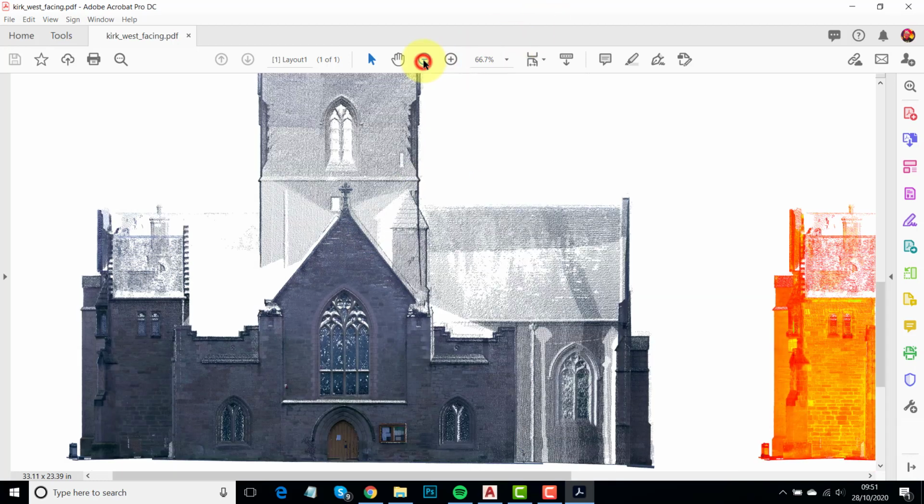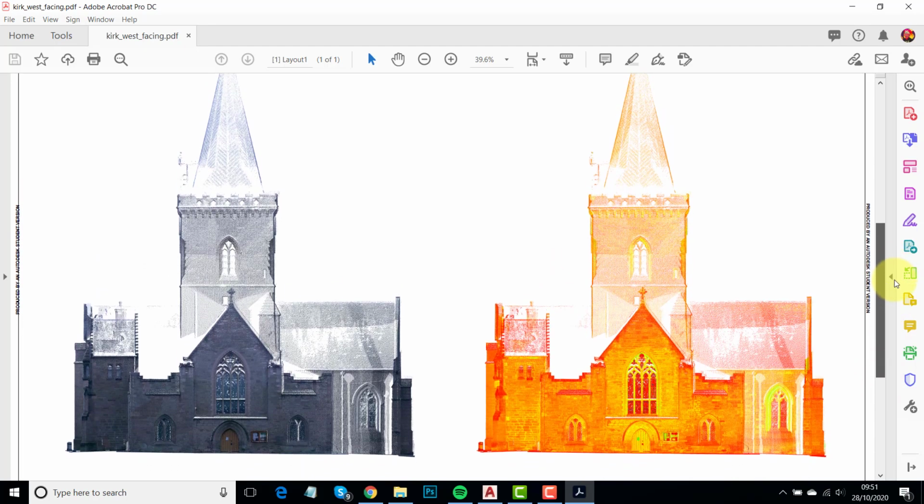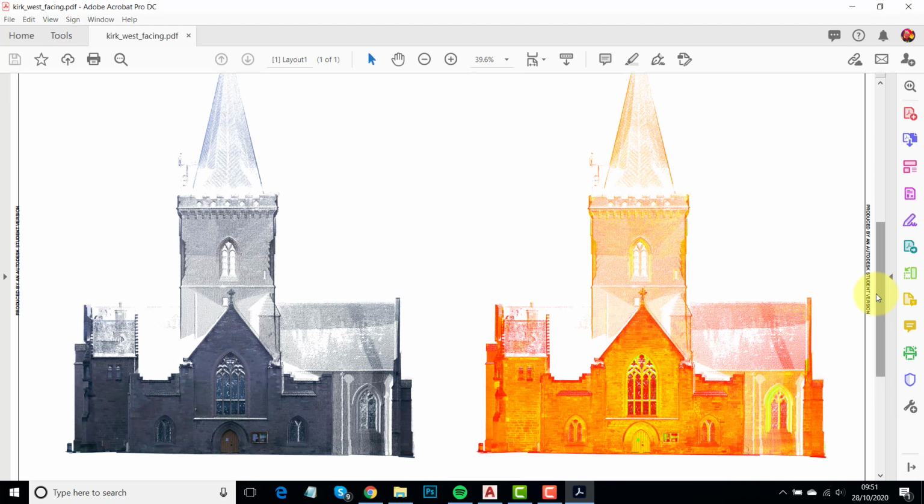Okay, so I hope that's been useful. I tend to find that a reasonably quick way of getting to the elevations without generating too many extra files and copies of the support files. Okay, thank you.